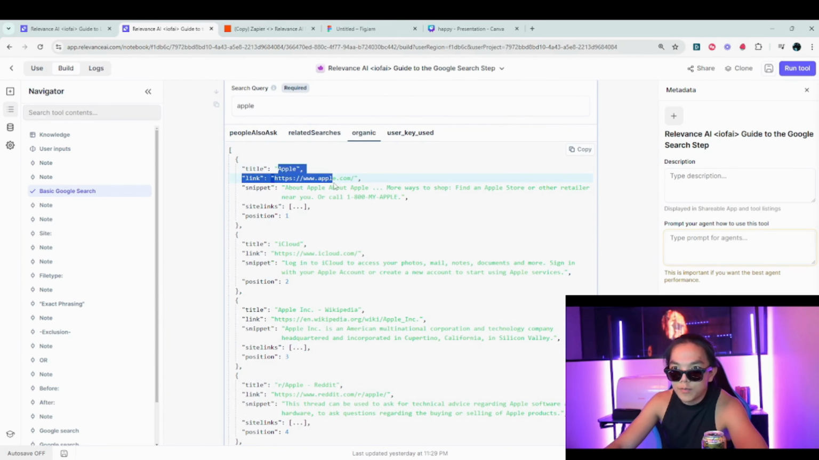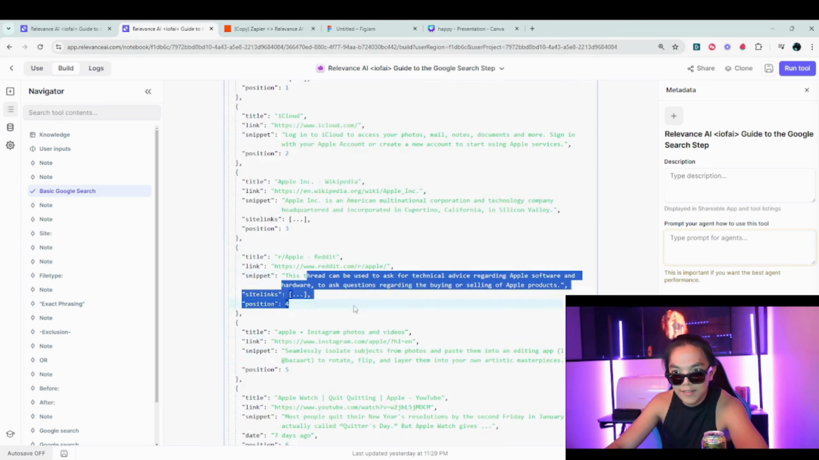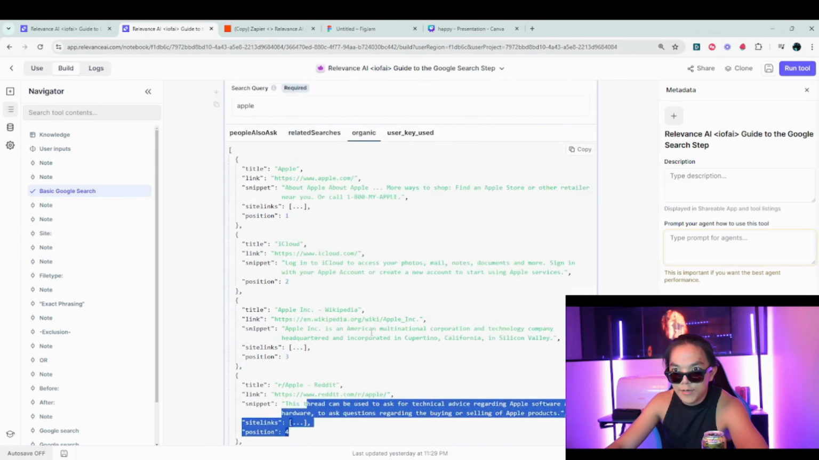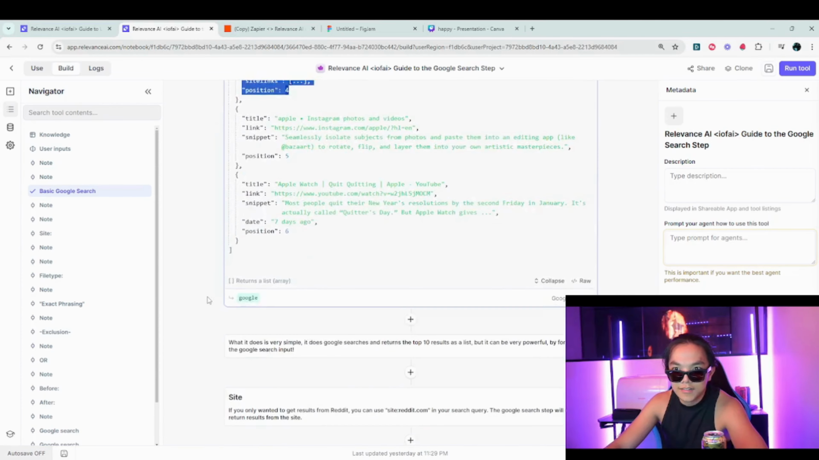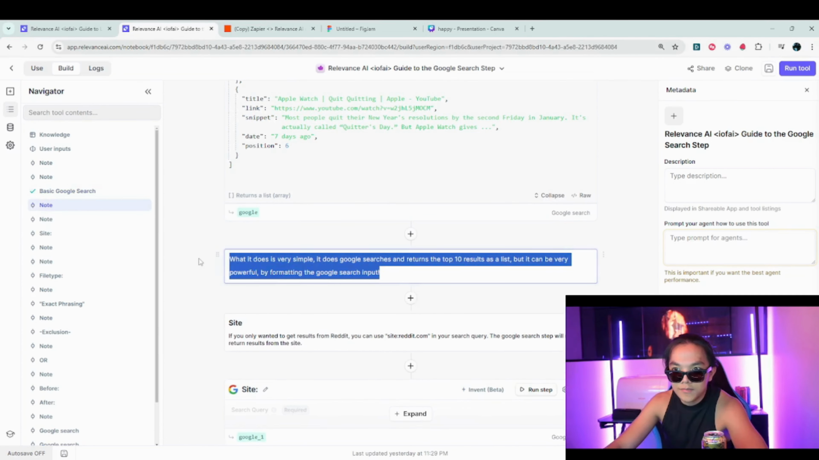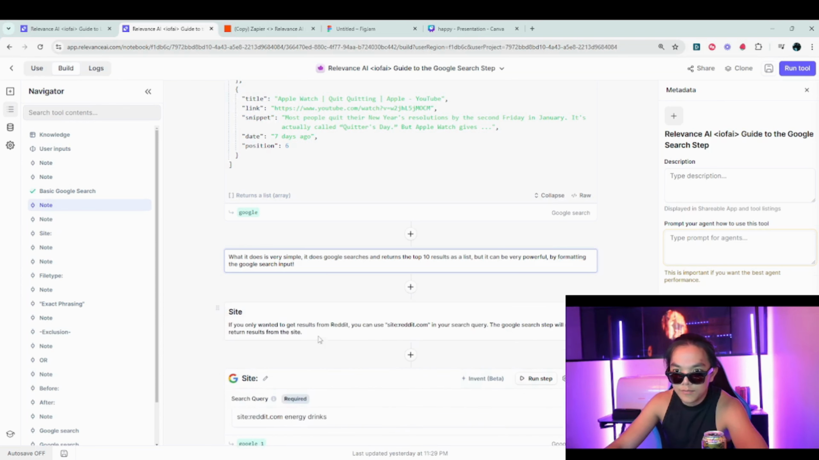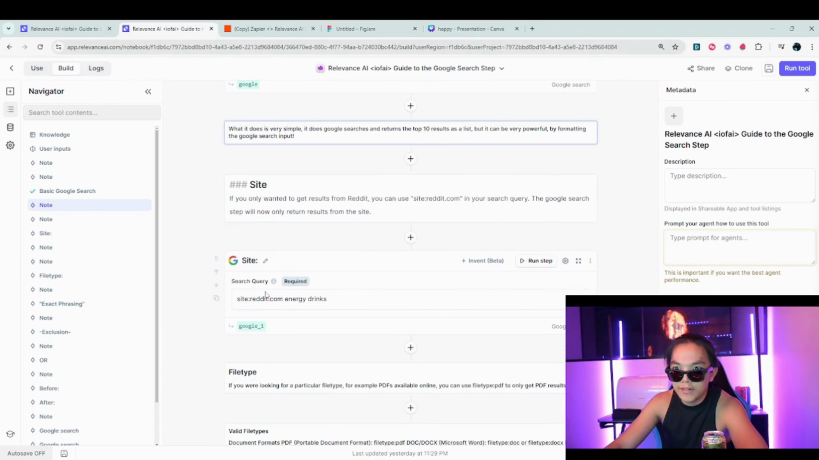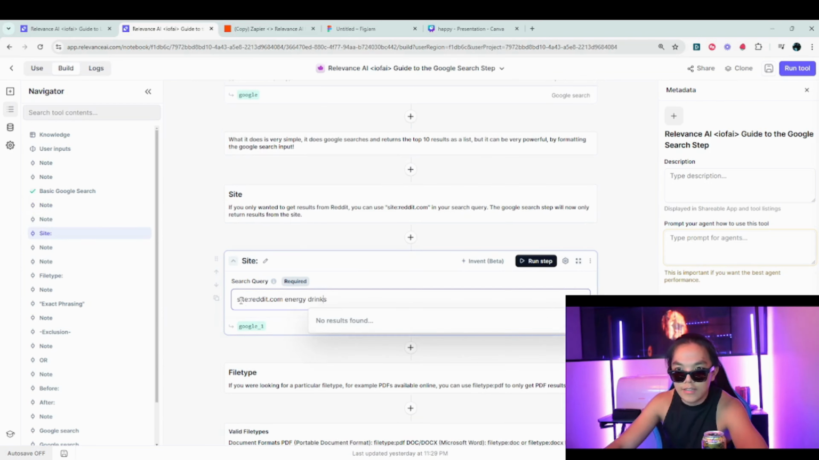So we have our Apple results, company Apple, iCloud Apple. There's no literal apples, but that's alright. And what it does, quite simple. Next we can do operators. We can change things up. We can actually change a lot of things in our search query here.